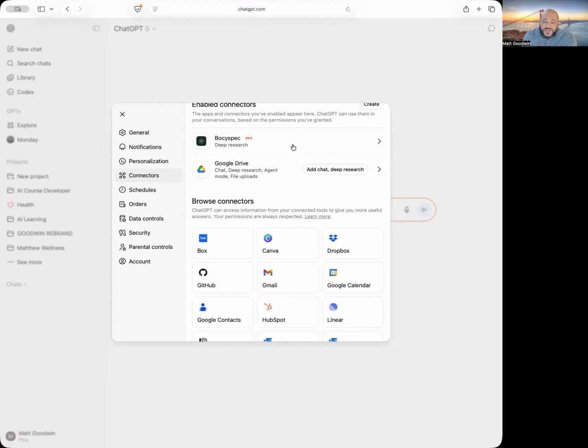So the next one that you'll see is Google Drive, right? Everyone knows what Google Drive is. It's pretty ubiquitous. But one of the things that's cool about it is anything that I have in my Google Drive, ChatGPT can reference. So this will make things a little bit easier. This allows me to go ahead and access information from certain files or documents. And I'll show you guys a little bit more about how to do that.